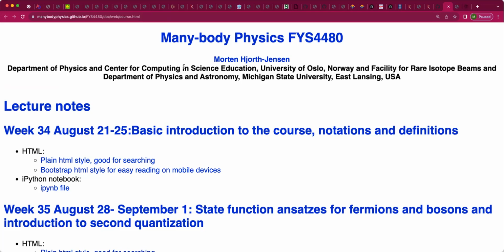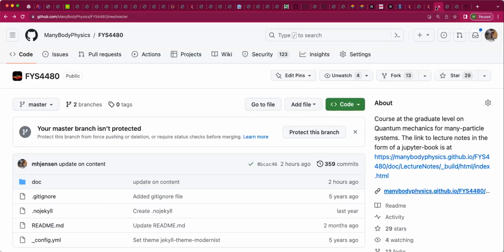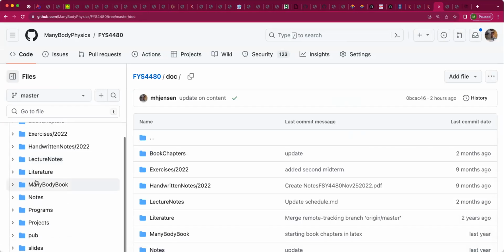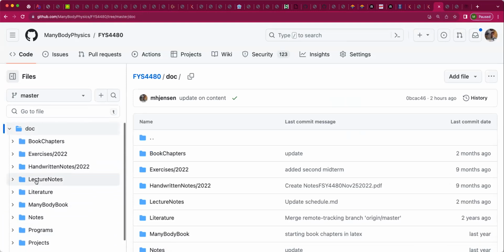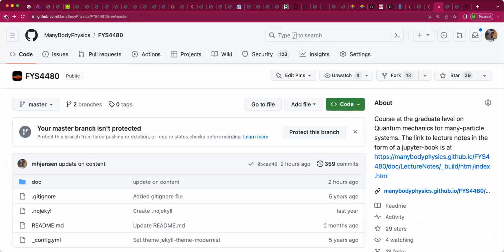What you will find when you go into this GitHub address, if you go into the doc folder, is a link to something called the handwritten notes. And this will be the blackboard or whiteboard notes. I will link these at the official web page of the University of Oslo every week. But you will also have access to them immediately from this folder here. Now, if you go back to the main GitHub address, you can download everything.